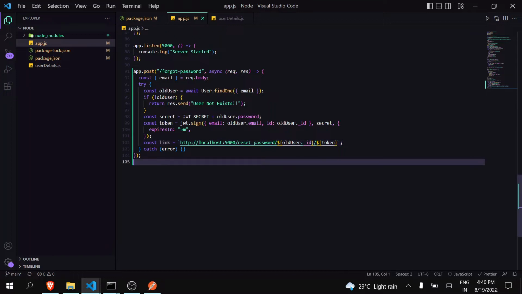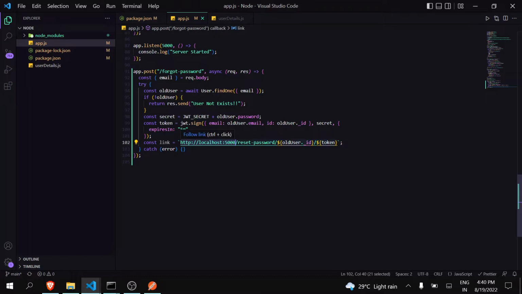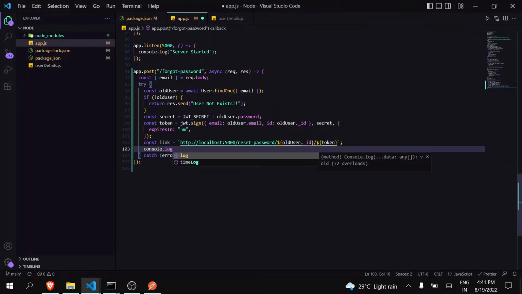So what is happening here? This is my localhost 5000 where my API is currently running. So in future, if you host your API to some server, then you have to change this link only. And this reset-password is the name of our API which we are going to create. And on this link we are also passing our data. We are passing our token and we are passing our oldUser.id. So this whole link will be sent to our user through mail. Now currently I am not sending it through the mail. I will send it at the end of the video. Currently I will just console.log this link to see how it looks.